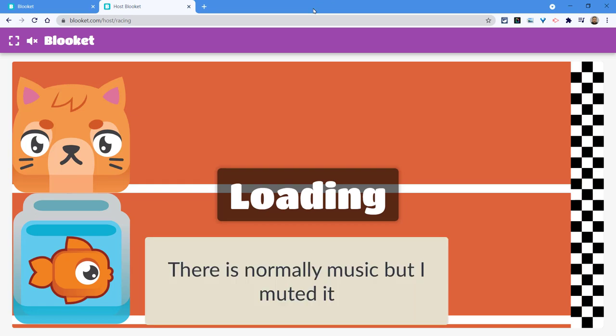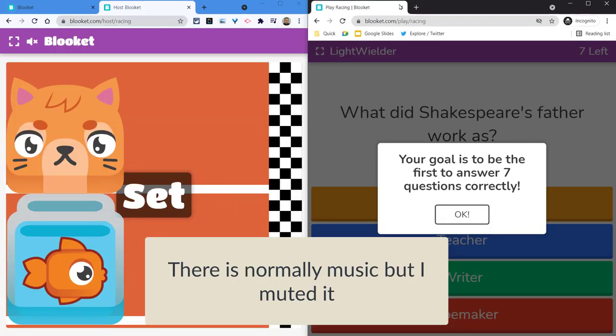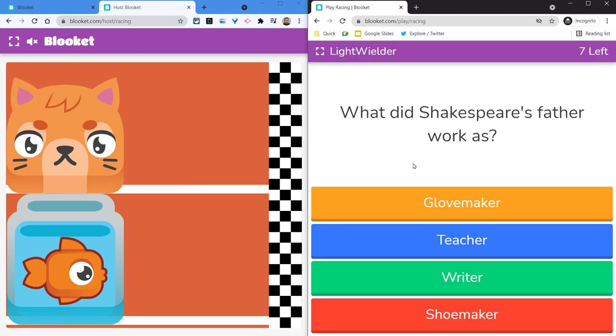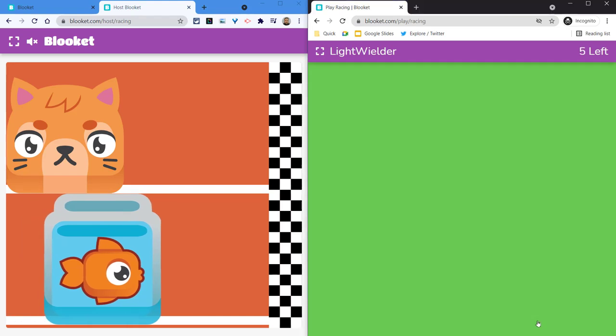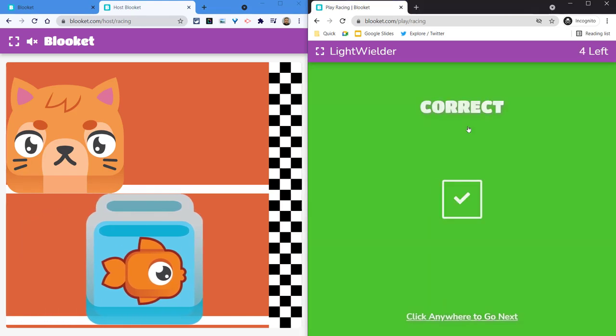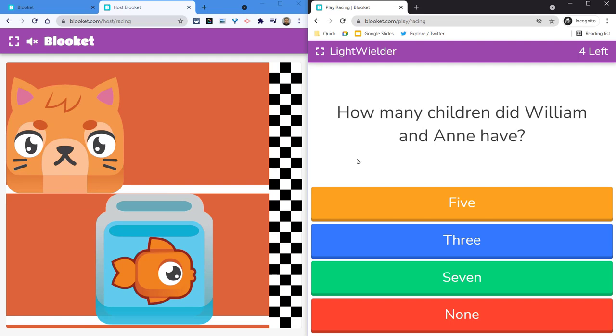Now, I'm going to split screen here so that the student display is on the right and the teacher's display is on the left. And so the students then have to answer as fast as they can. Now, I know Shakespeare's father worked as many things, but I think Glovemaker was one of them. I think it's Capulet. All right. And you can see that we're inching along.